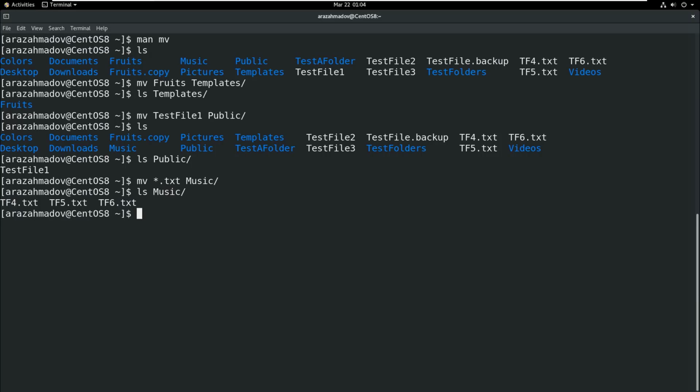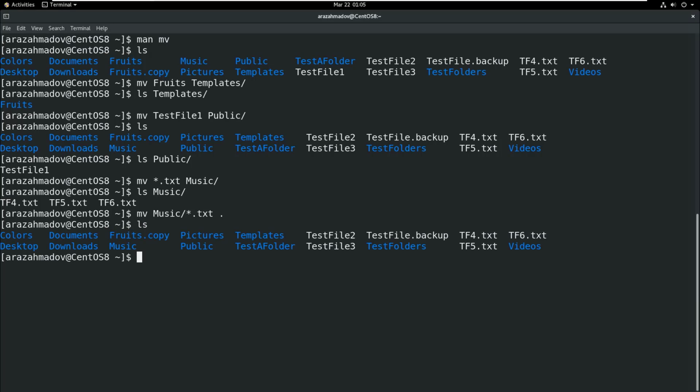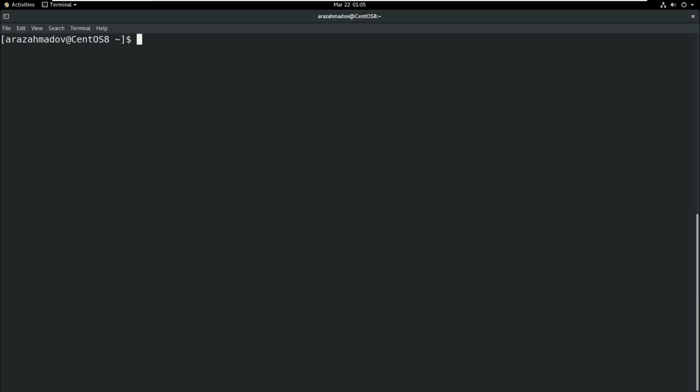That's it. To move all txt files back, we should type mv music asterisk.txt then dot. As we talked about dot or two dots with the cd command in our previous lesson. Enter then ls. As you see, we moved our txt files in one process. So let's clear our window.